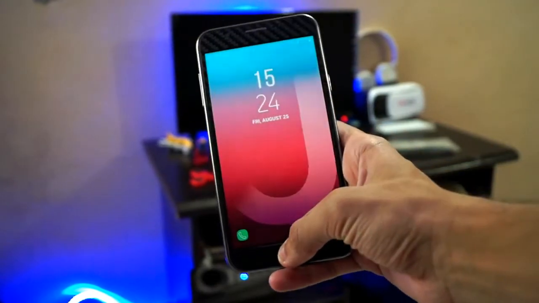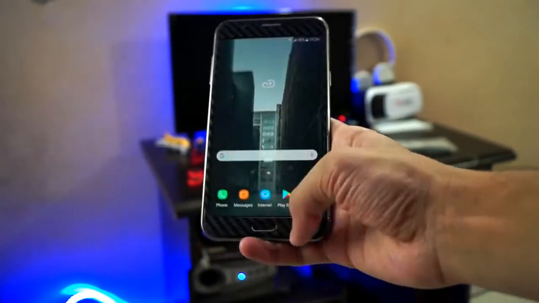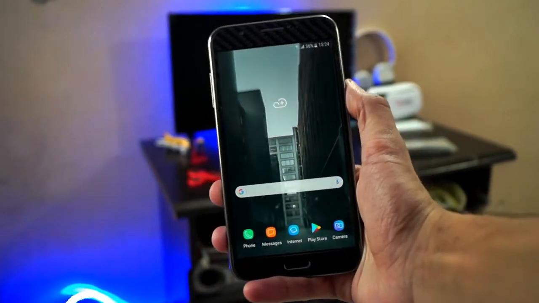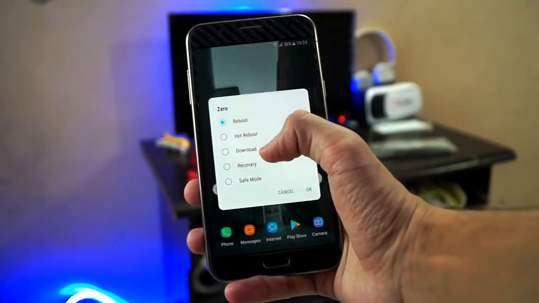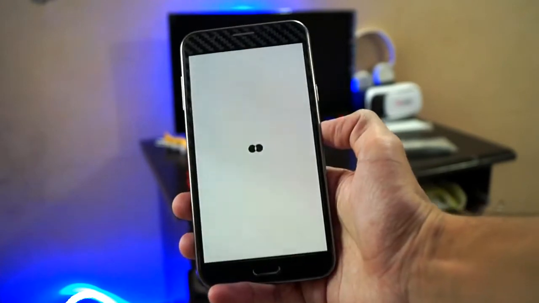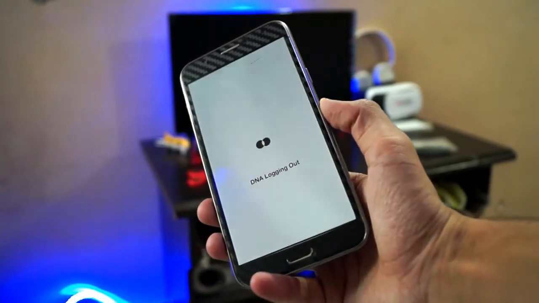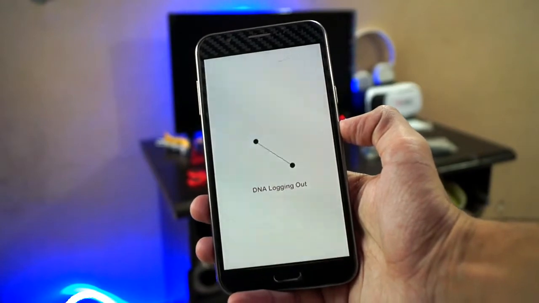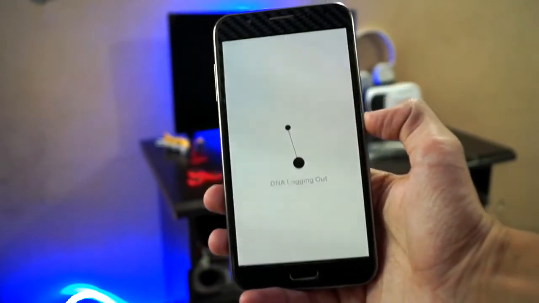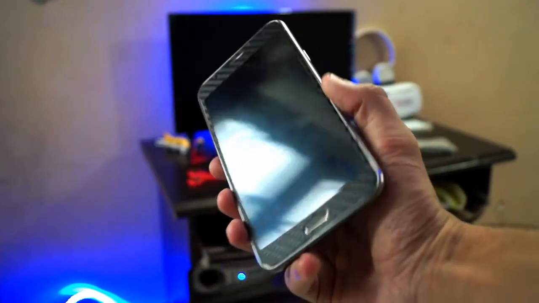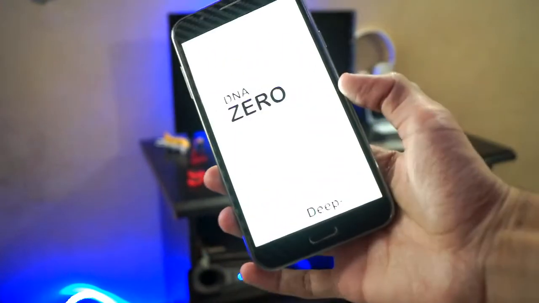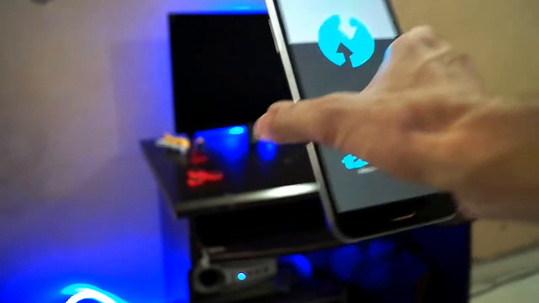So guys, to change your animation, you need a custom recovery. I have the TWRP recovery, so boot into your TWRP or CWM recovery. The files that you need in this process are in the description below, so don't forget to check it out. As you see here on my J7, I am using DNA0.